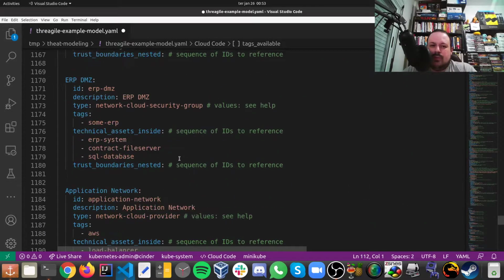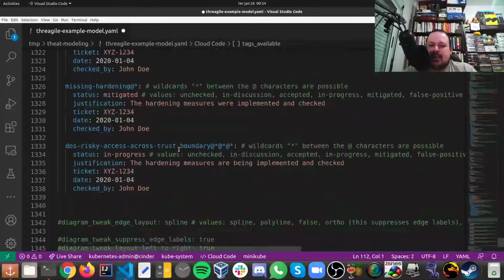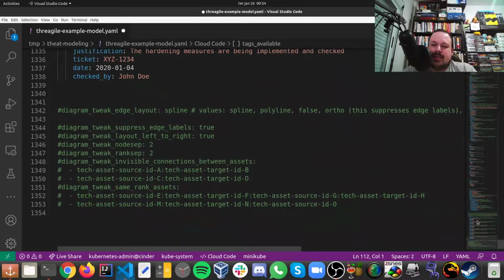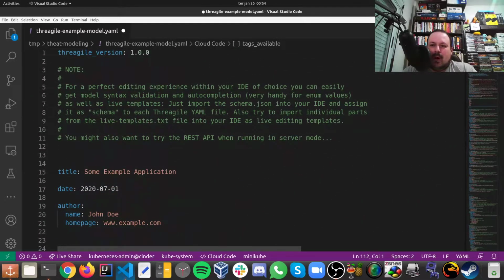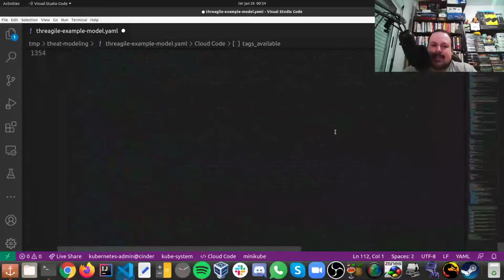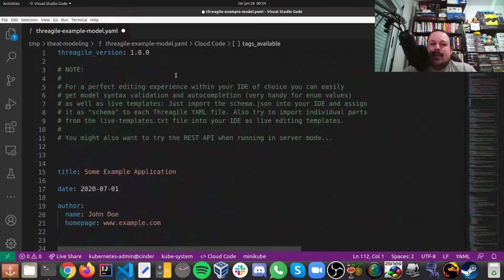I just want to scroll so you have an idea of what's here. Let's leave it there for a moment. Don't be overwhelmed by the size, because this is a very complete example. But anyway, let's leave it there, and now let's run.